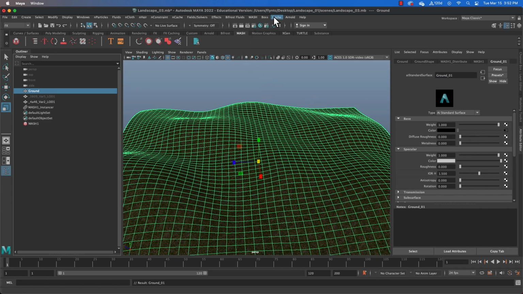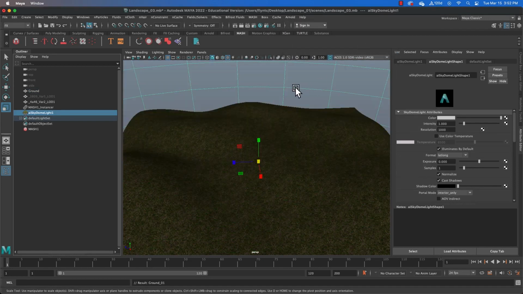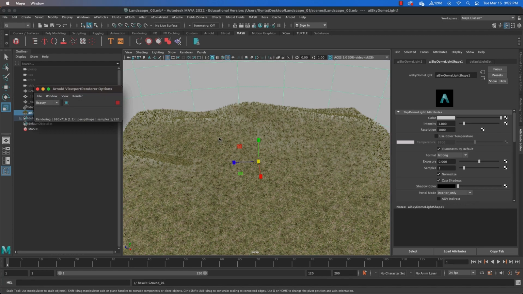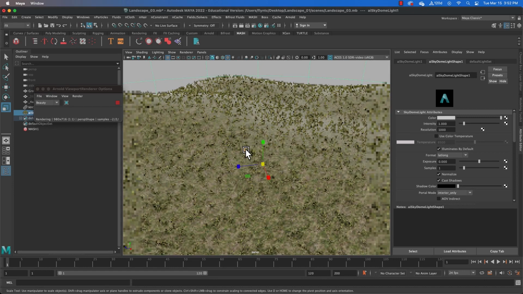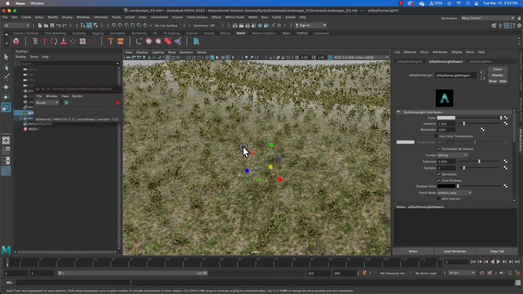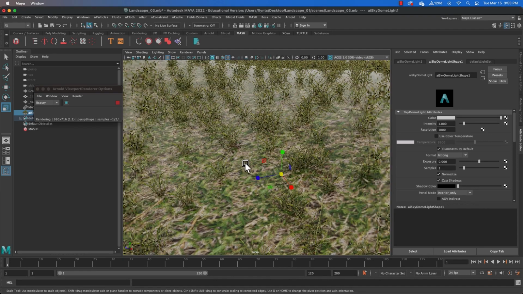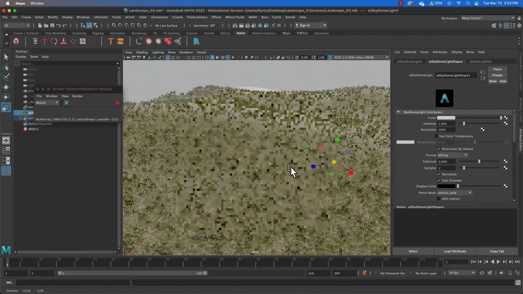And then let's add an Arnold Sky Dome light to the scene. And then let's change to the Arnold renderer. And when we render, you can see the grass. Now, my grass is kind of blending into my scene here a little bit more than I would like.